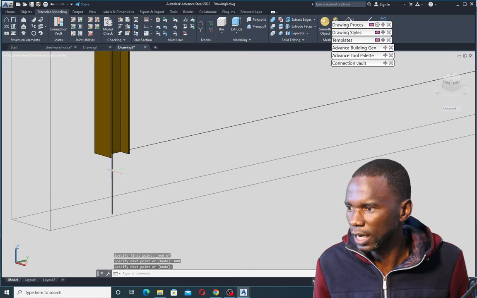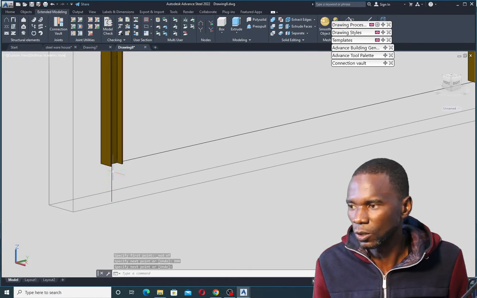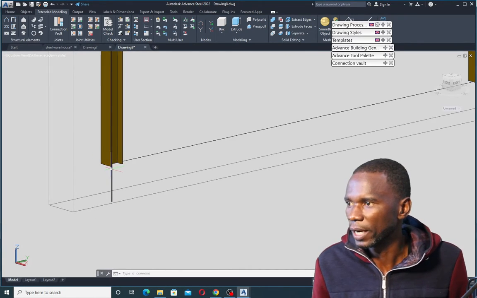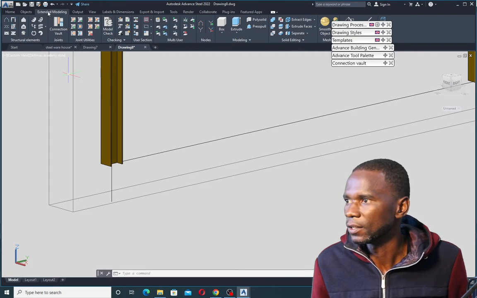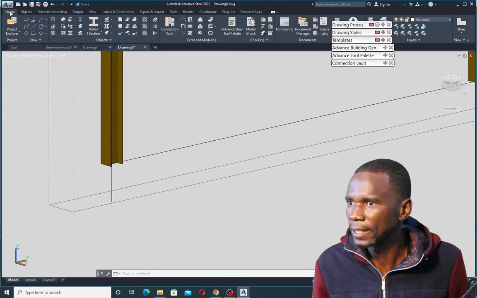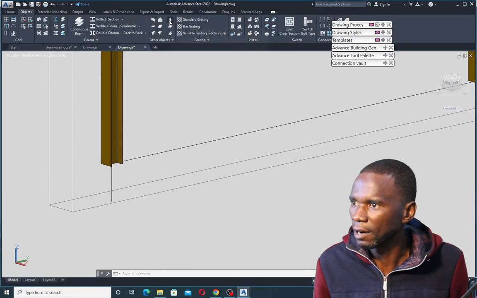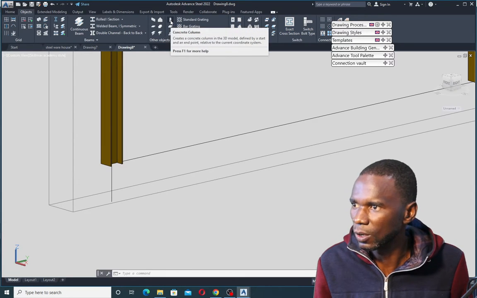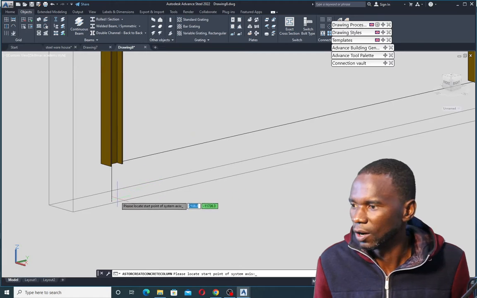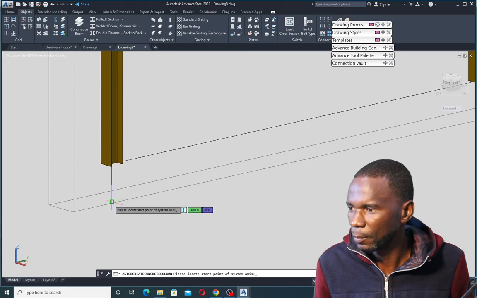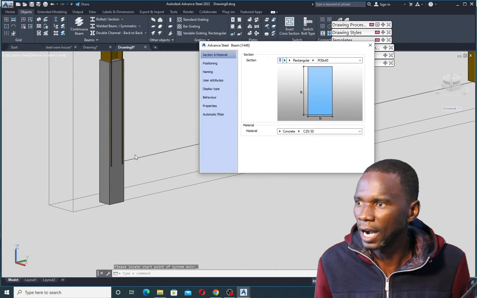I just want to now create a concrete column going down there. So I'm still under the home tab there. I'm looking for the concrete column. Actually, I'll go to objects, then I have the column right there, concrete column. I'll select on it. Okay, you see that I'm able to pick that one there. You see that I have my column right there.